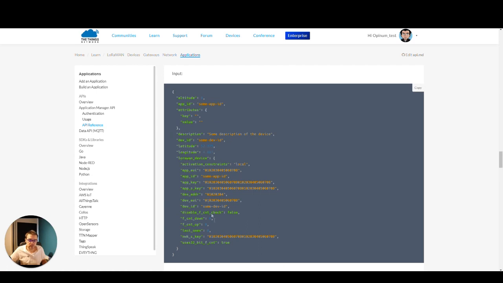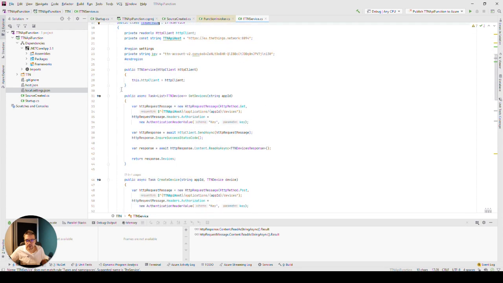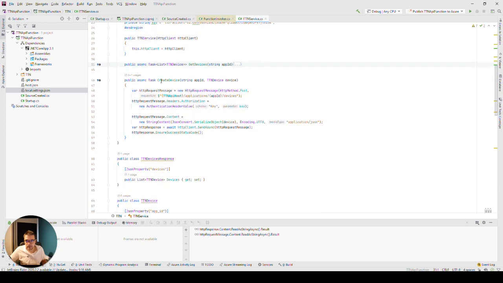As you can see, there's a set of properties that we have to set on the object, and this is what I prepared for the demonstration. So I have a demo Azure Function code where I implemented a service for the Things Network, and I made some tests with getting devices, and I also created one for create device.